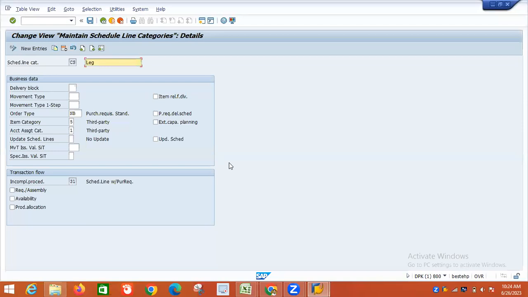And from the MIGO, whatever invoice is generated by the vendor, I will do the MIGO, and so I will get the confirmation that those goods have been received by the customer, and then I will raise the invoice to the customer. That is the customer invoice. So it is the third party process.